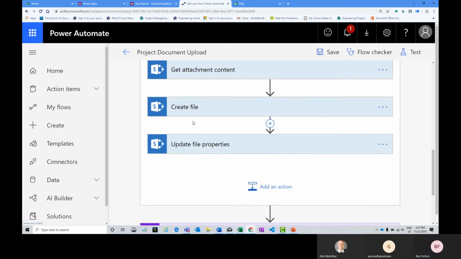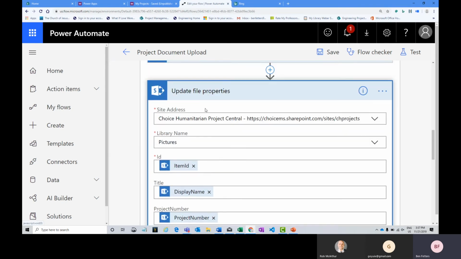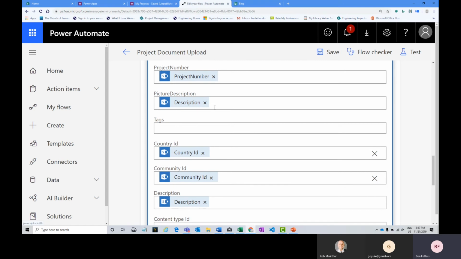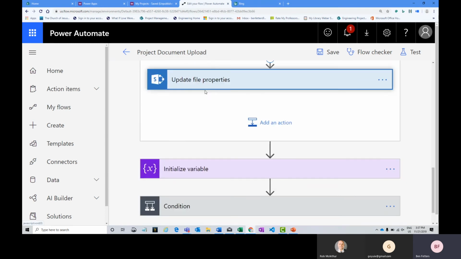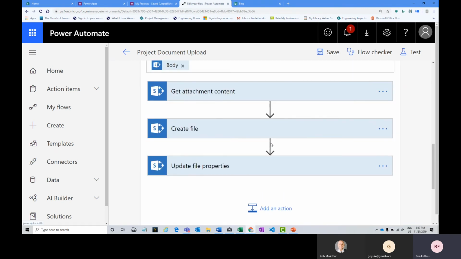So that would work. You'd have the pictures already in there, and if you wanted to update any of the metadata, any of the properties in there, you could just do an update file properties, and that's where I'm passing in the project number and the description of the picture and all that stuff. So the country and everything about the project. And after that, that's pretty much the first part right there. That's how you can upload pictures to PowerApps.